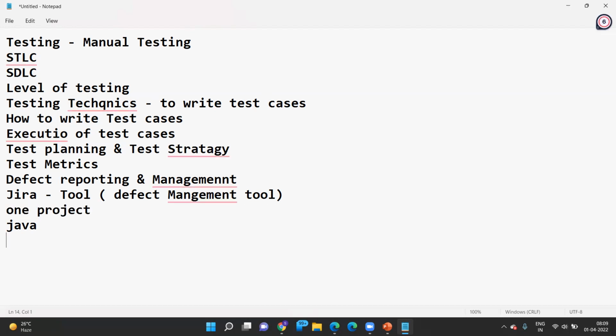Then we'll discuss Java. Under Java, we'll start with what is Java, what is the JRE environment, what is JDK, what is JVM, and all. So these are basic concepts of Java. Then we'll discuss how to write a program in Java, starting with variables and data types.